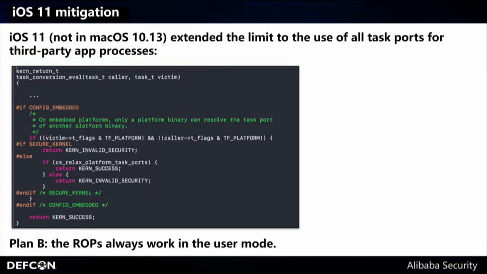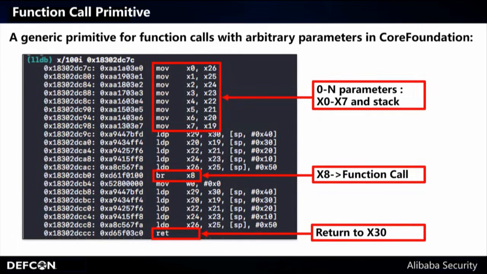However, iOS 11 adds a new mitigation so that we cannot easily use the task port in user land. So we have a plan B, that the ROPs always work in user mode. So we can use a generic primitive for function calls with arbitrary parameters in CoreFoundation. This gadget is very useful because we can have unlimited parameters and then call x8 and lastly return to the program.